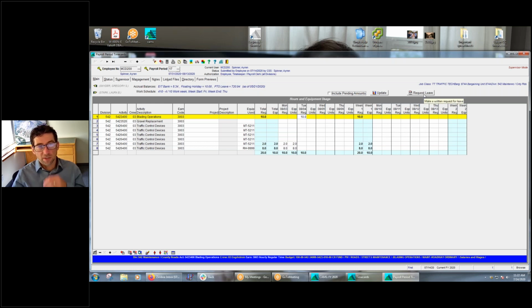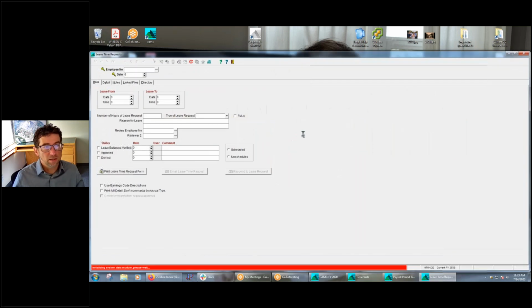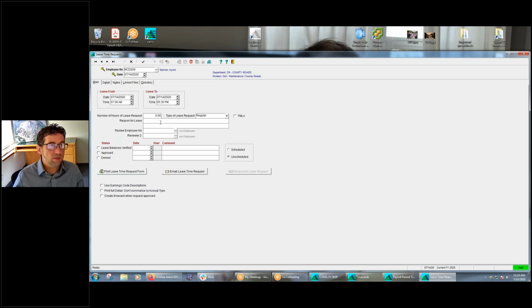Request leave is a button that takes you to another screen. That is a leave time request screen that has a bunch of features as far as printing a form, being approved by your supervisor, et cetera.